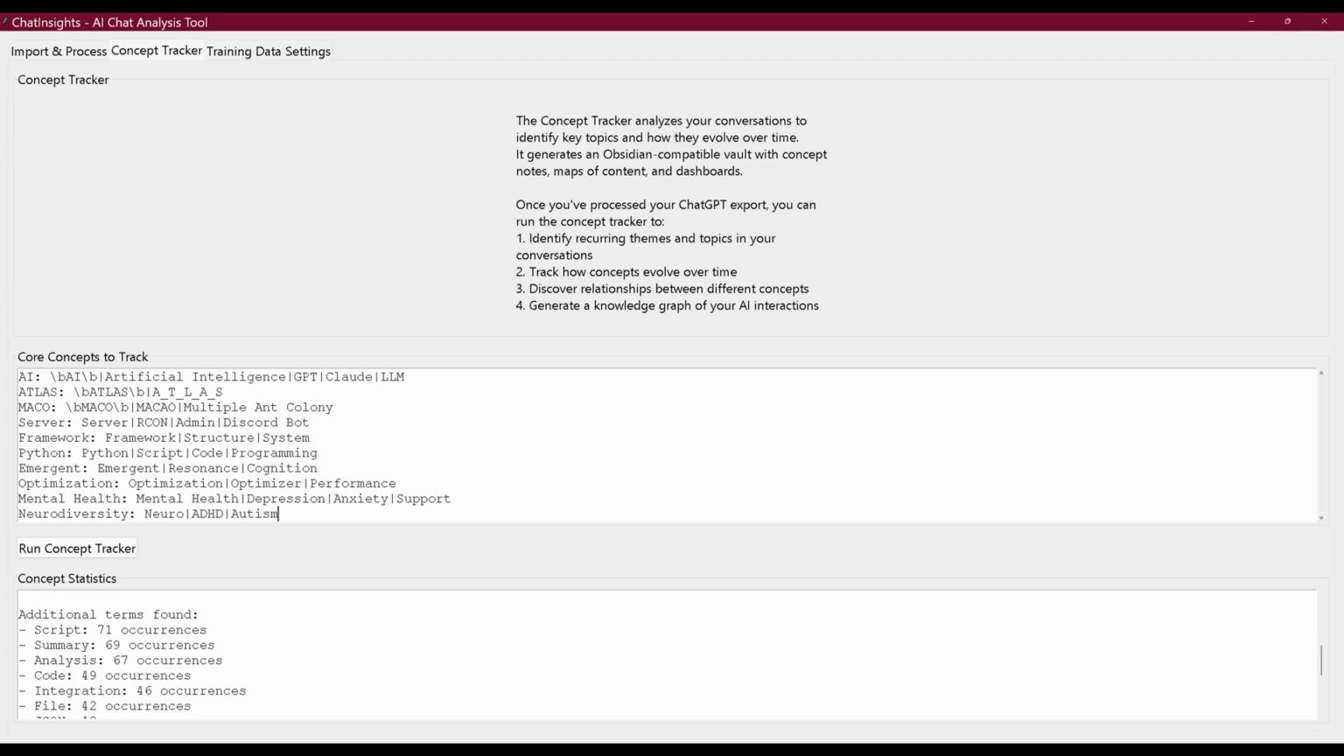While the processing is happening, you can take a look here. This is where you define the concepts ChatInsights searches for in your chat titles. Okay. Looks like a text box with a bunch of lines. What's the format here? Yeah, it's pretty simple. Each line is a concept.